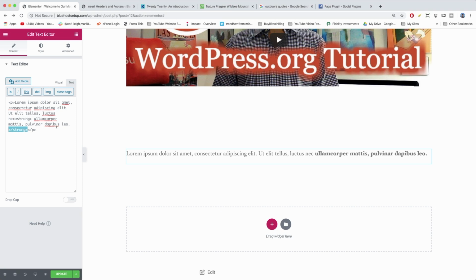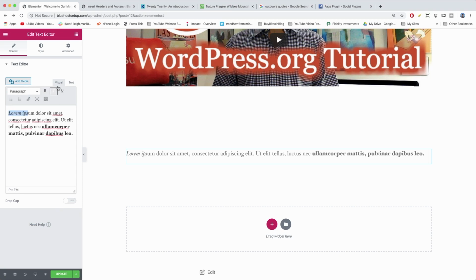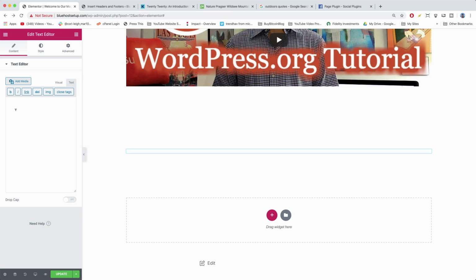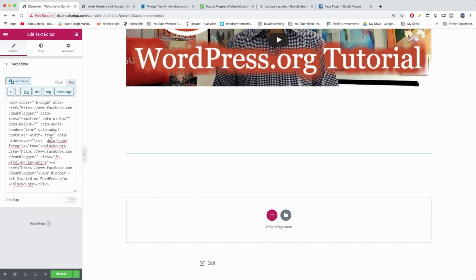It bolds it. If we go to visual and we put italics on something, and go to text, then we'll see the em tag for italics. So it's a really good way to learn some basic HTML and CSS. And a lot of the times when I'm creating a website, I'll only do my work in the text tab. In our case, let's just highlight all of this and delete it, and now right click and paste that code from Facebook. So that's how it works. Because we're in the text tab, we can paste any code we want like that and update it.